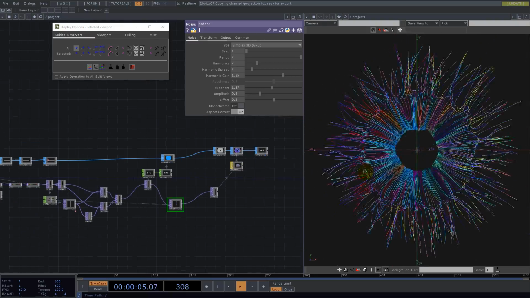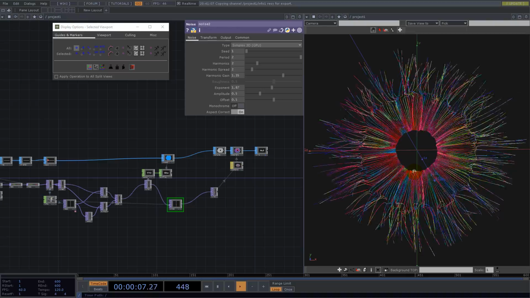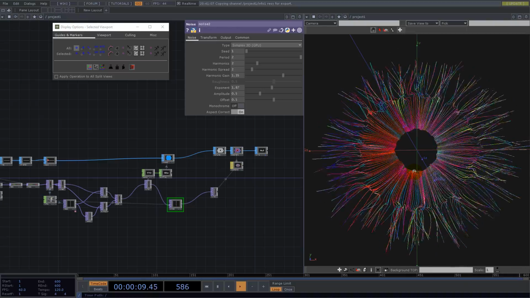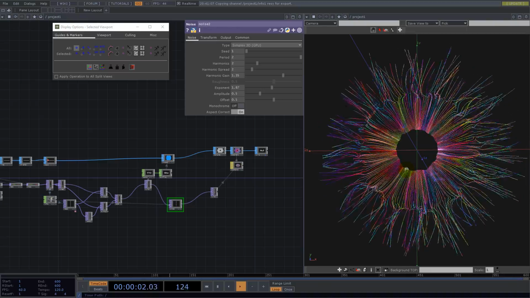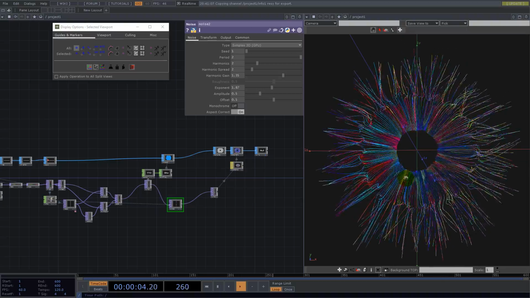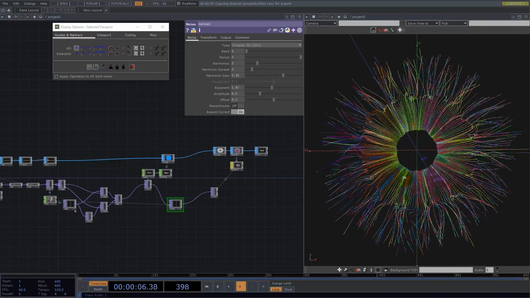Yeah, this is the way I build the iris. So I thought it would be a nice tutorial out of it.